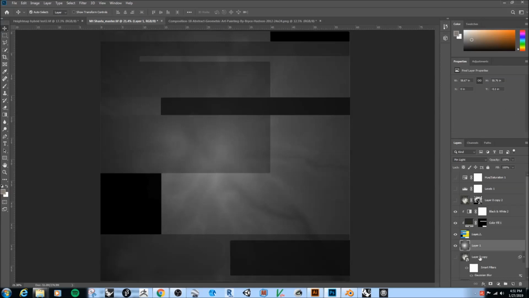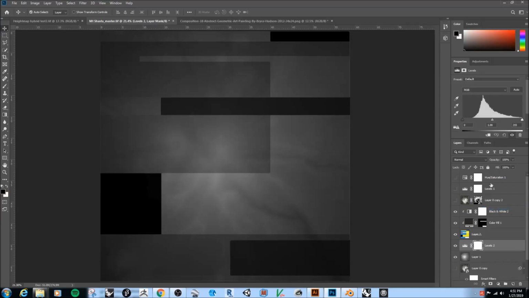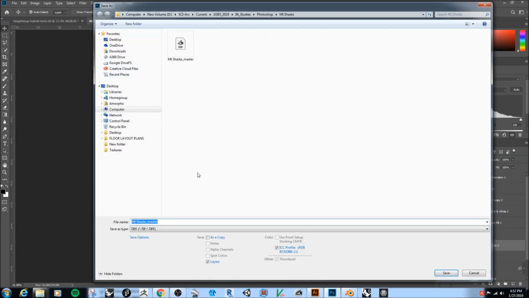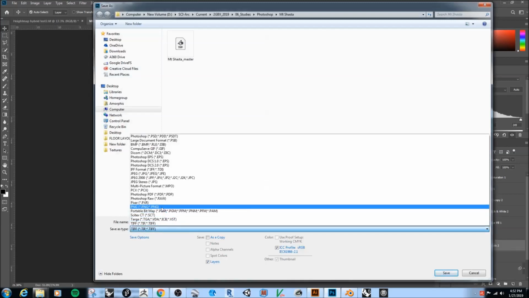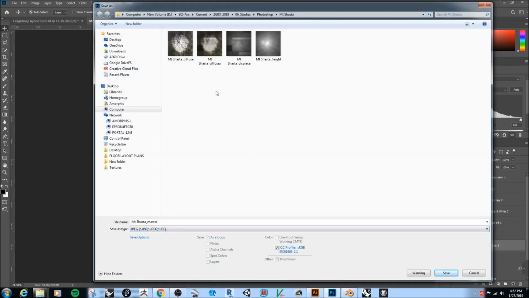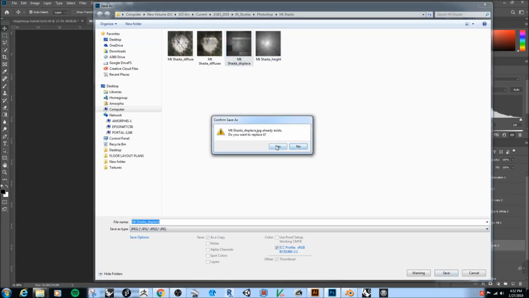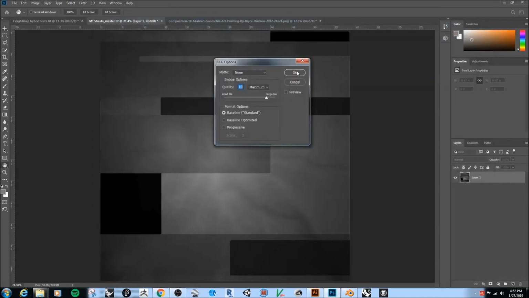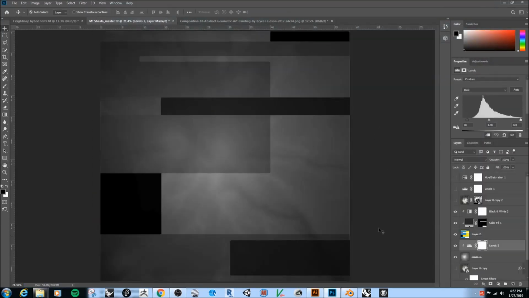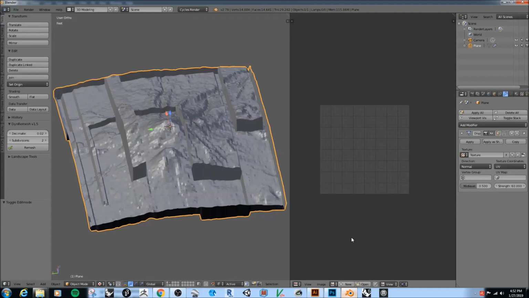I'm going to add a levels adjustment layer to the height map. Let's see if we can brighten that, sharpen that up. Okay, let's try saving that out again. So this is what I mean by having a workflow. Okay, so let's update that.